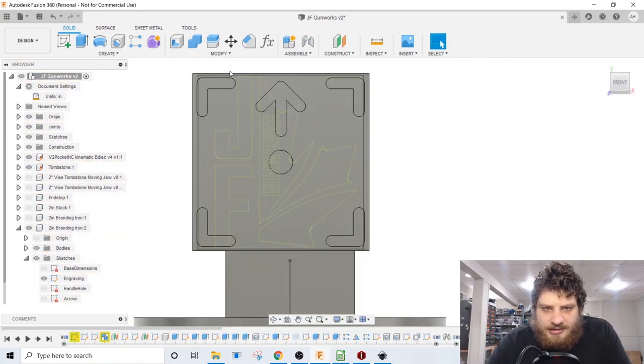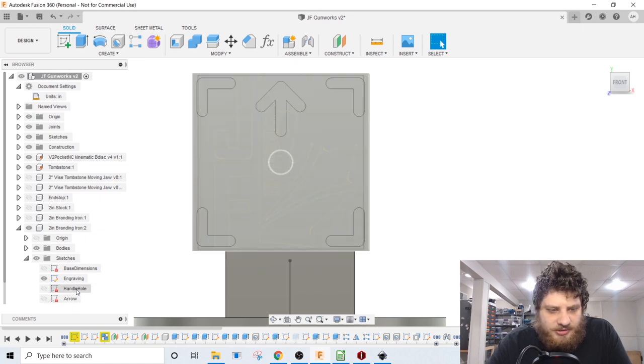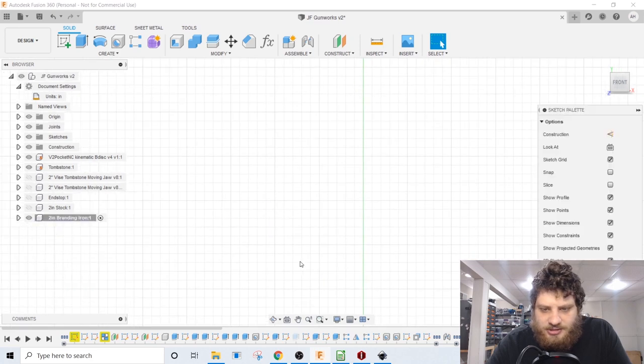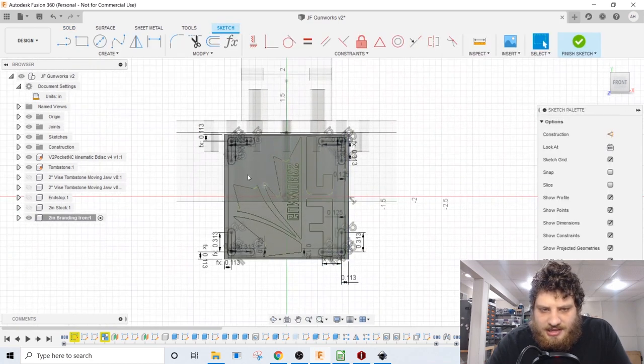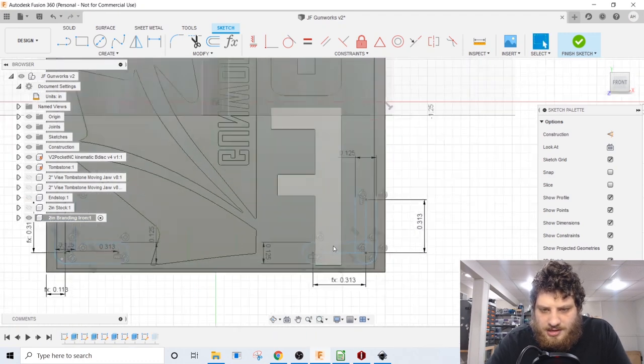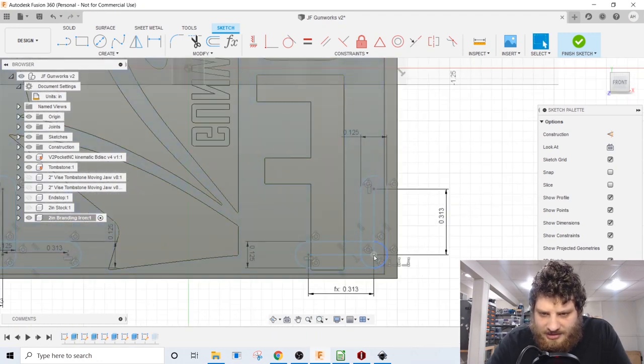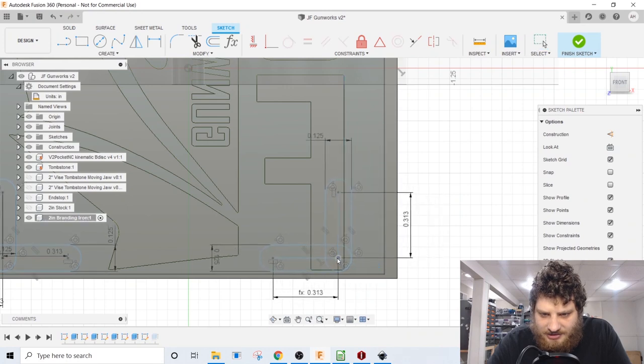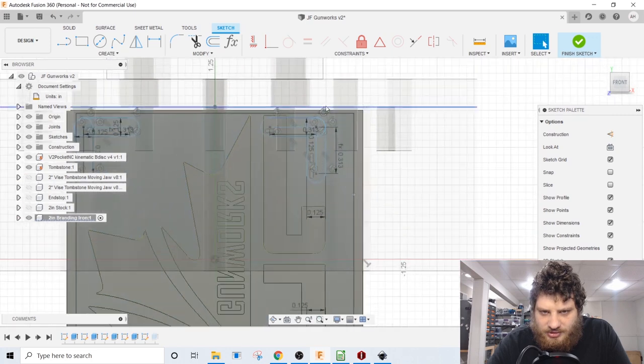So now we'll go ahead and line up our brackets here to match the location of the engraving. So we'll go to our bracket sketch. And I'm going to just delete off these constraints. And we'll drag these to where they match the outside of where the engraving starts.